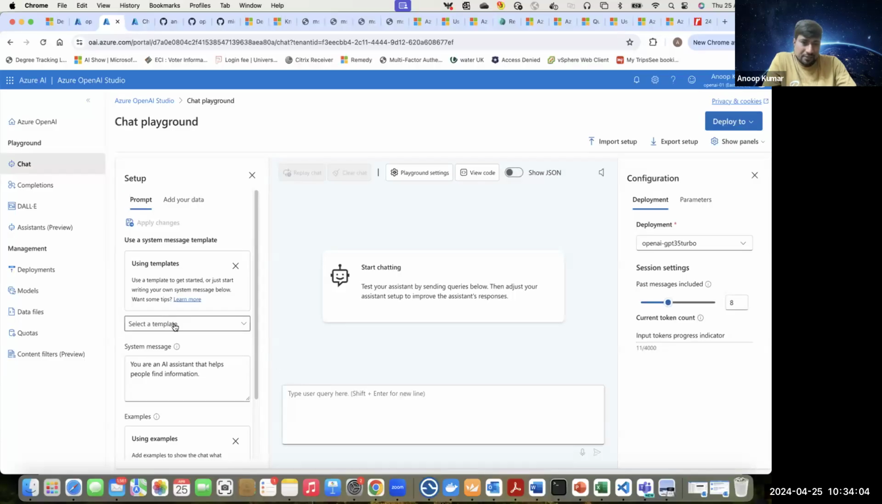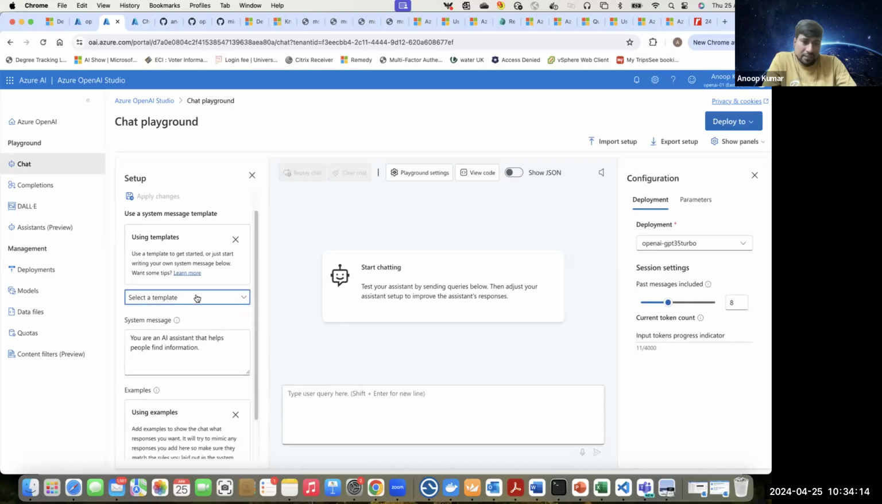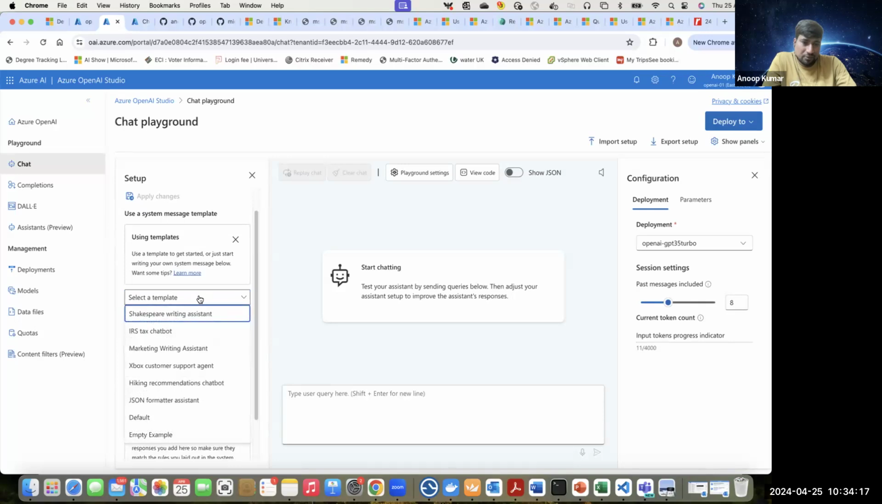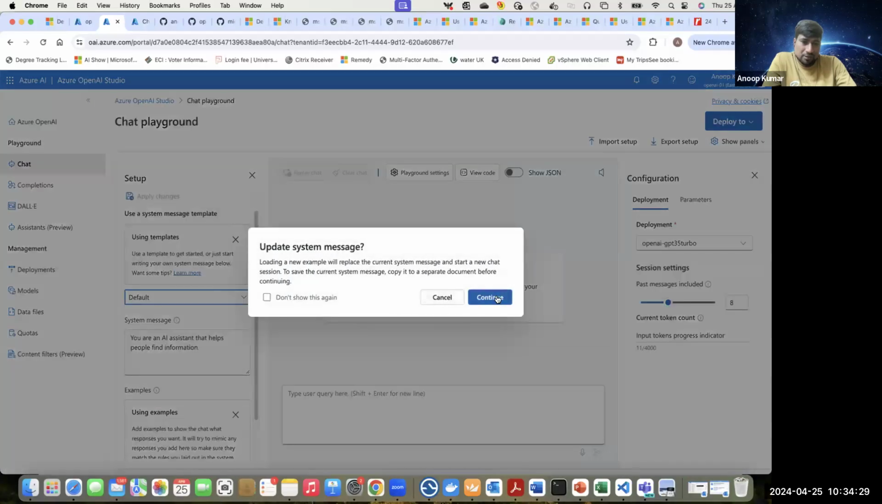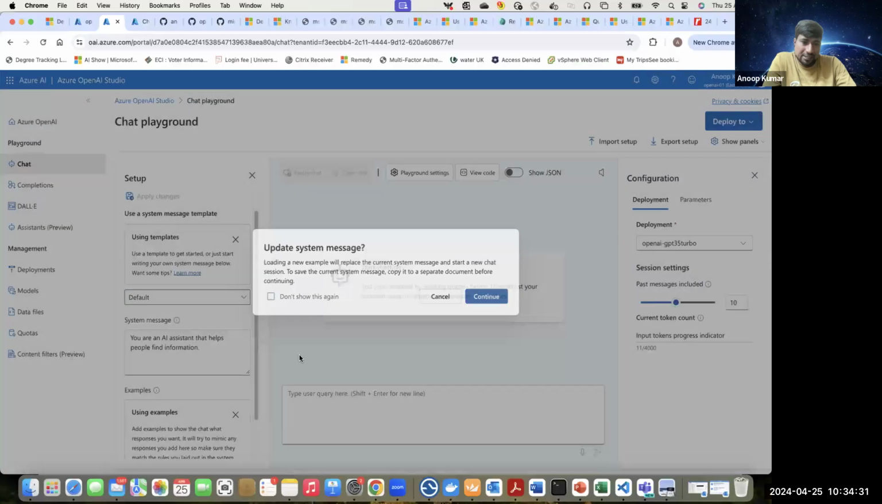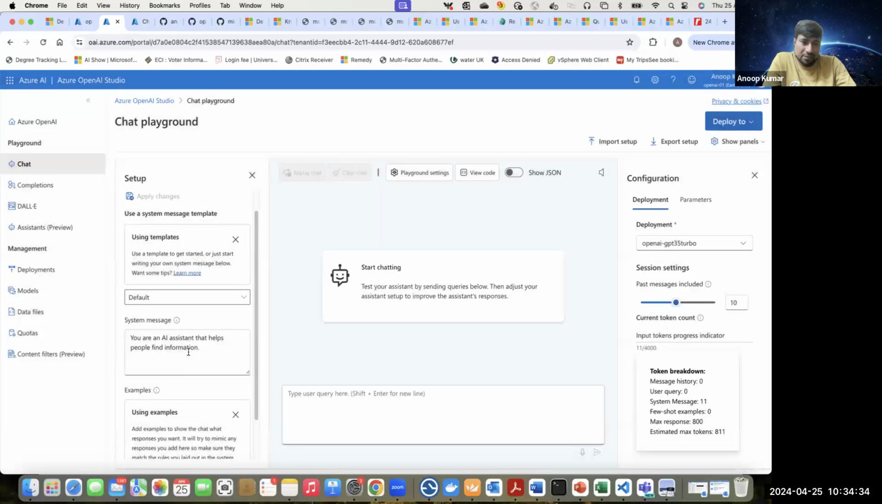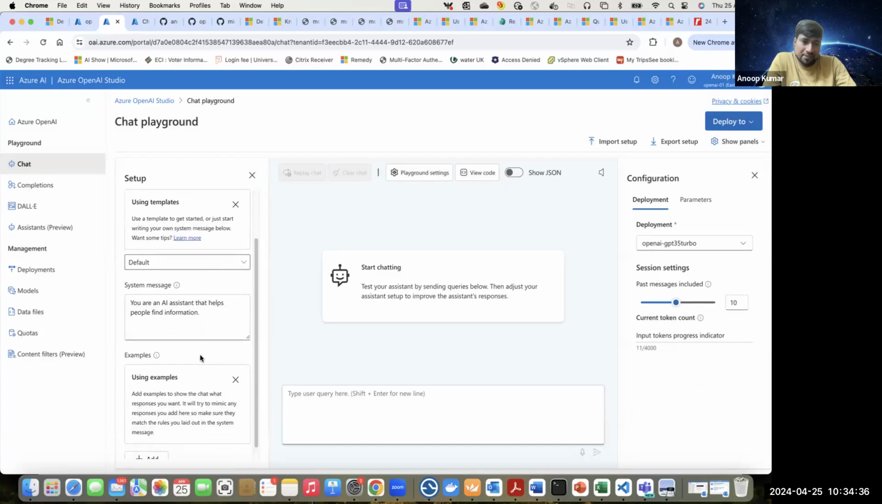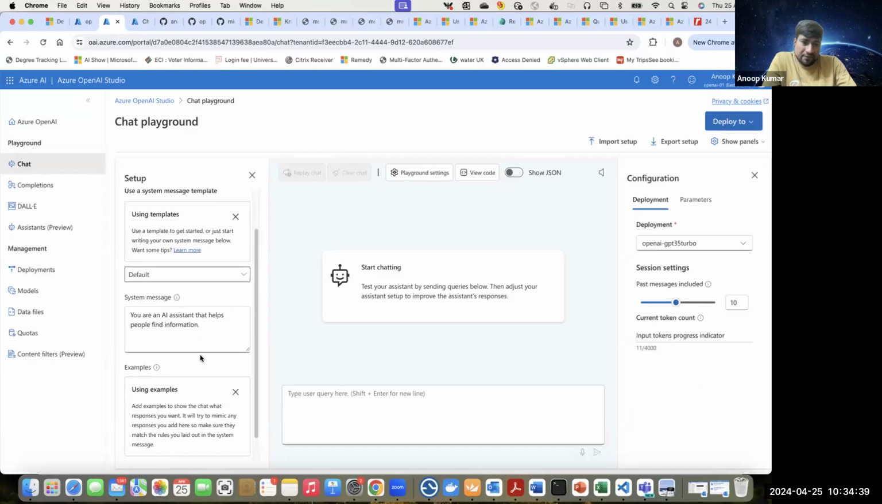And here we can mimic the model, like how the model should behave. We can keep it default, or make it behave like a marketing writing assistant, customer support, or a hiking assistant. We can put in how it should work. If we put default, it is just an AI assistant that helps people find information.